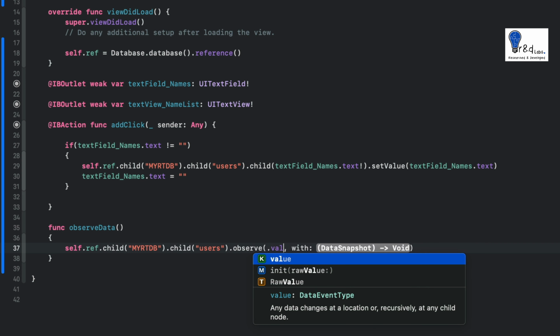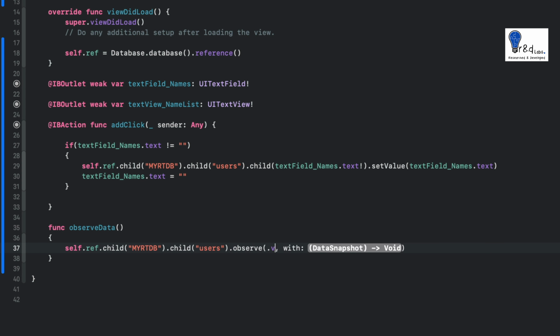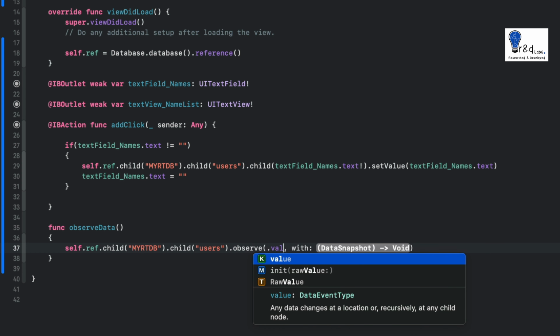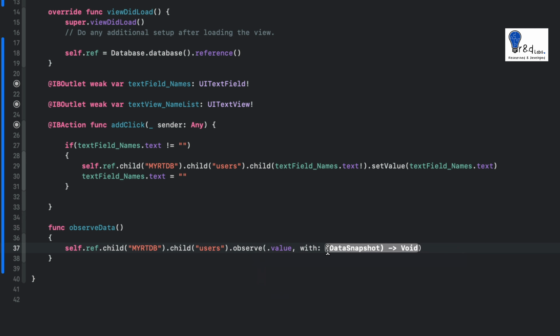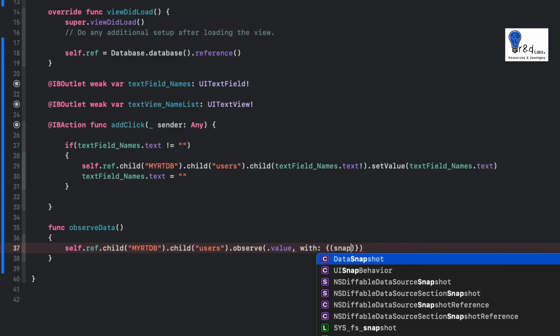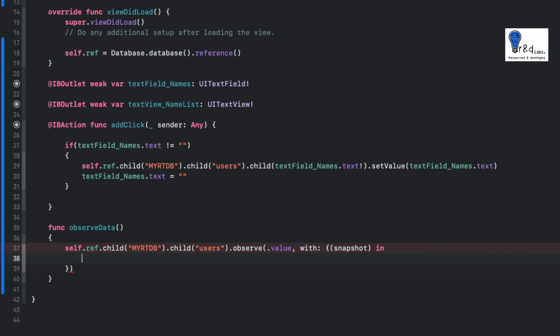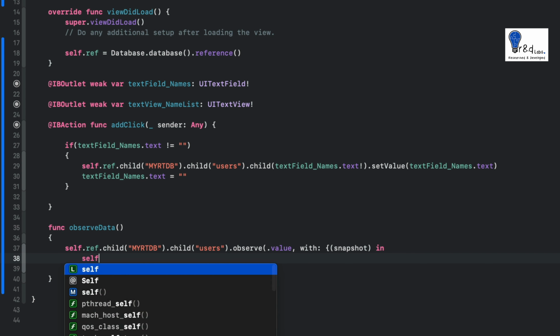So say a value. If you see the description of that, it says any data change at a location or recursively at any child node. So we will set the value and width, and over here we will have to set the snapshot. The closure is here, and let's say snapshot. This is within the closure, and let's write in. Okay, the errors are gone. I thought I had missed a bracket over here, but the errors are gone.